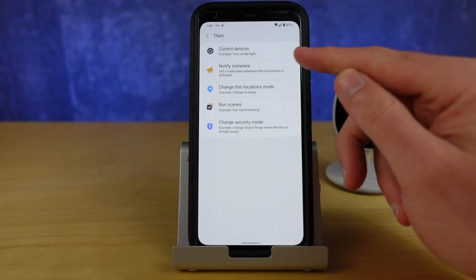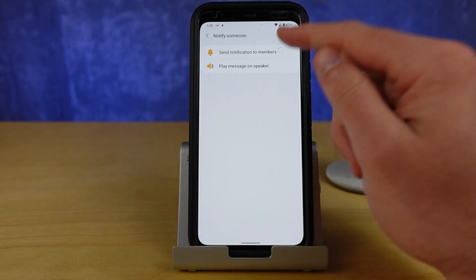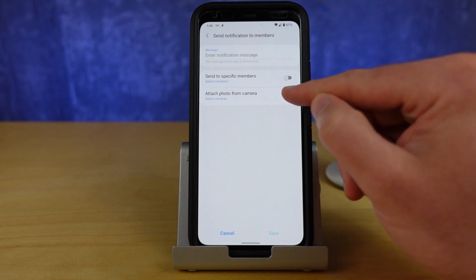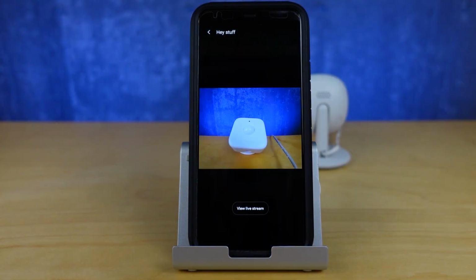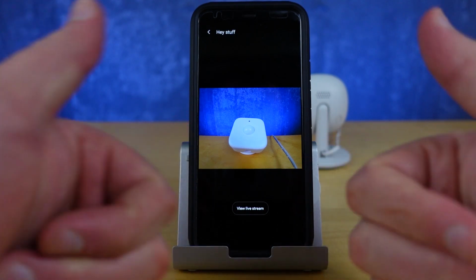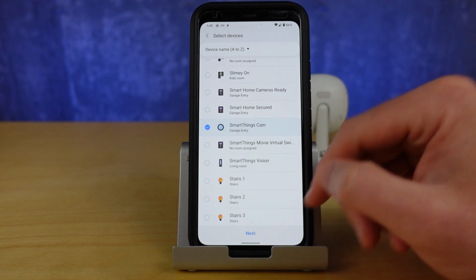So it's important to note that within automations, you can choose to get a notification with an image from any of your cameras sent to any of the individuals in your smart home. Plus, there's an action for taking a recording at any time with any automation.